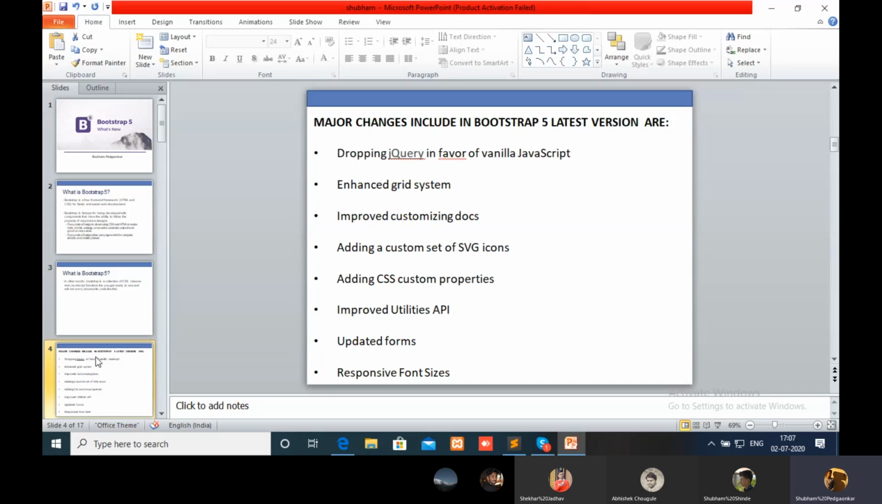But nowadays Bootstrap 5 is not stable, so that is why they released the alpha version. In the next few days they will release the beta version, which is totally responsive and stable. For now it is not stable, so it is the alpha version.